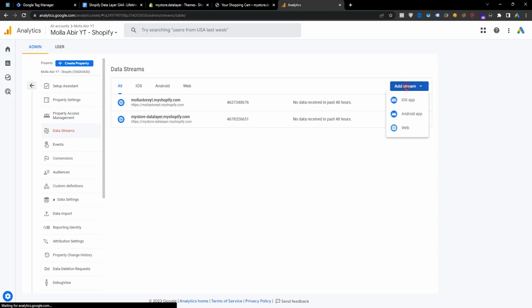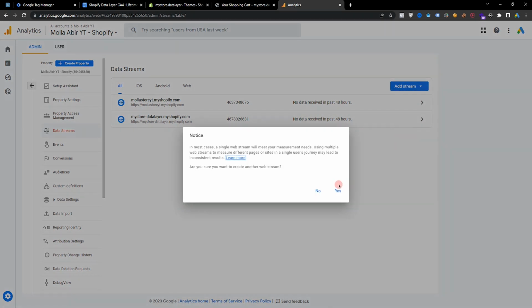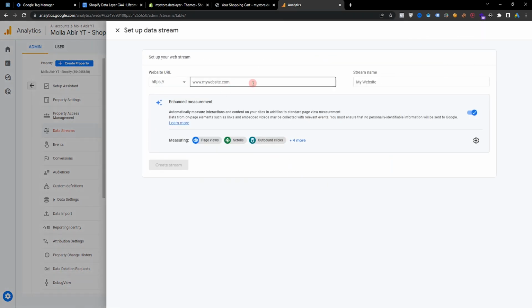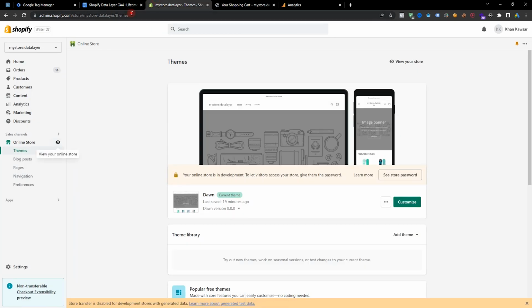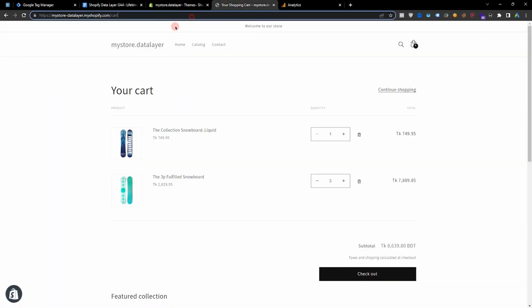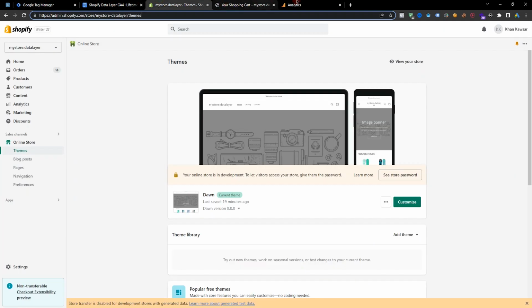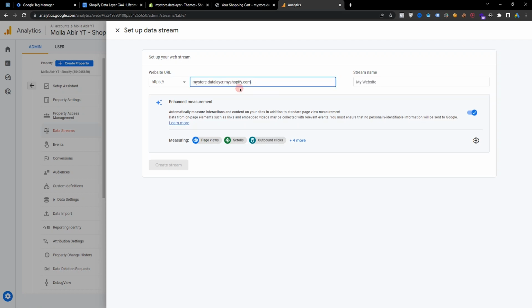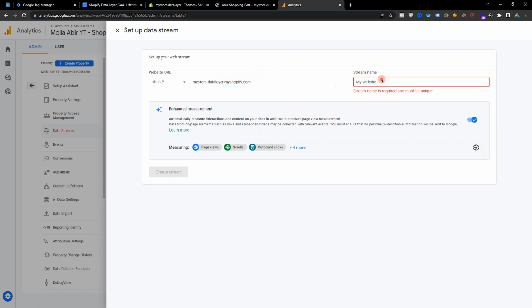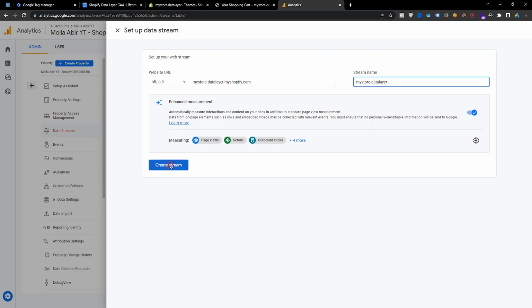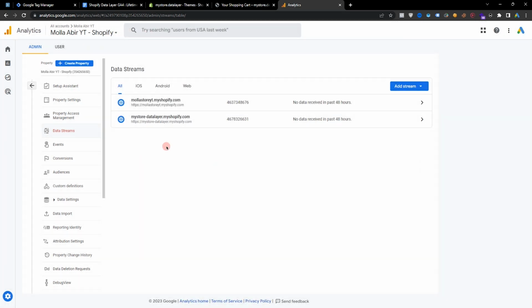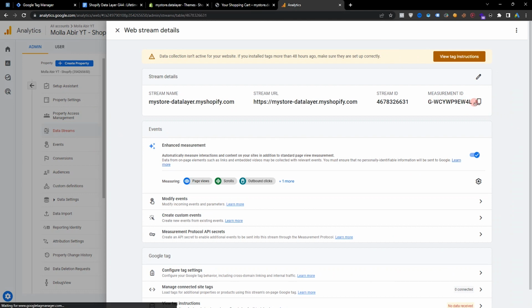Now we need to go to the data stream, select add data stream, select web, and enter your website URL. If I go to visit store and copy your store URL, here is the Google store. Enter your store URL and your store name or business name, and just create a data stream. I have already created one. Click the data stream and copy the measurement ID.